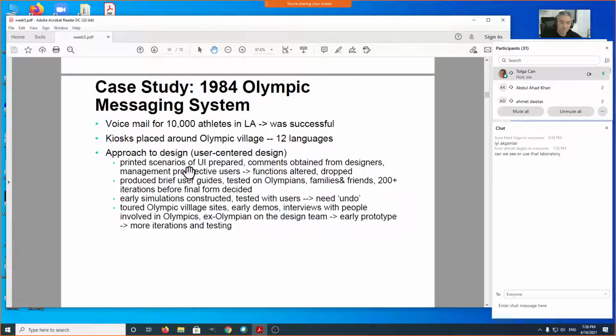They first prepared lots of scenarios of the user interface. This is like low fidelity prototypes. They obtained comments from designers, and then they talked with certain prospective users about certain functions that they thought were useful, and they altered and changed them. Sometimes some functionalities may be dropped after talking with the users. So in the early stage, they just went over these low fidelity prototypes and actual scenarios with the users to see whether those functions would be needed or not.